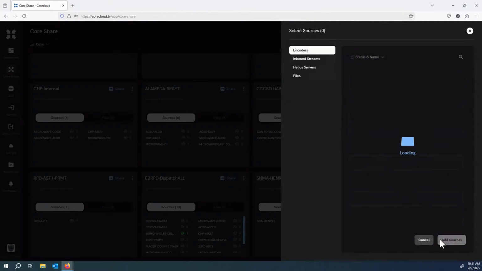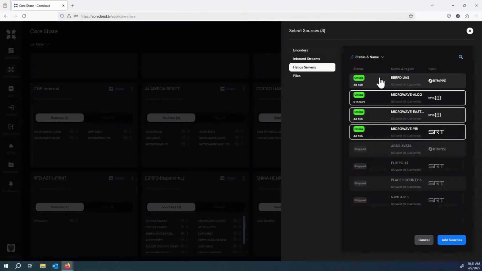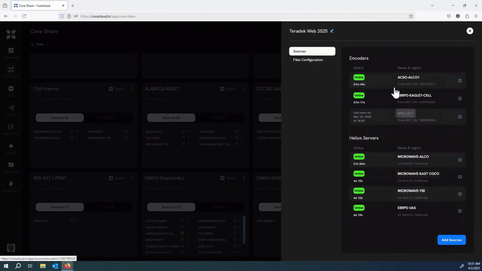But I also want to add in a microwave, so I'm going to go through that same process. I'm going to go to our microwave servers here, which will pop up. And in my instance in the Bay Area, I have 3 microwave systems that are set up. And so I'm going to just select all of them. And then I'll also select our drone feed. And I do have the drone powered up outside. So now you can see I have these sources in here. One of them is going to show as offline. And that's how you would add in the sources to this page.